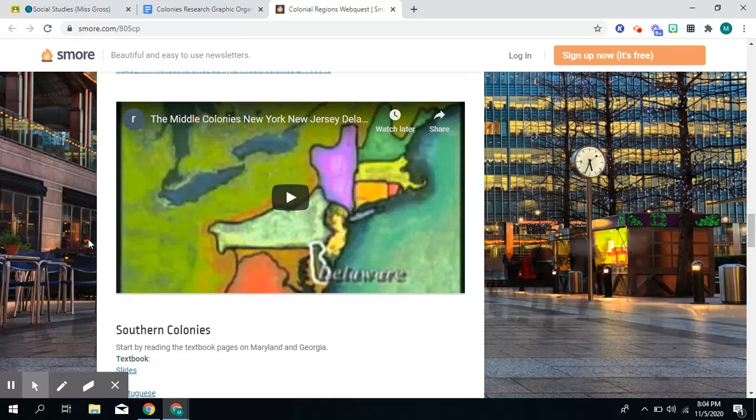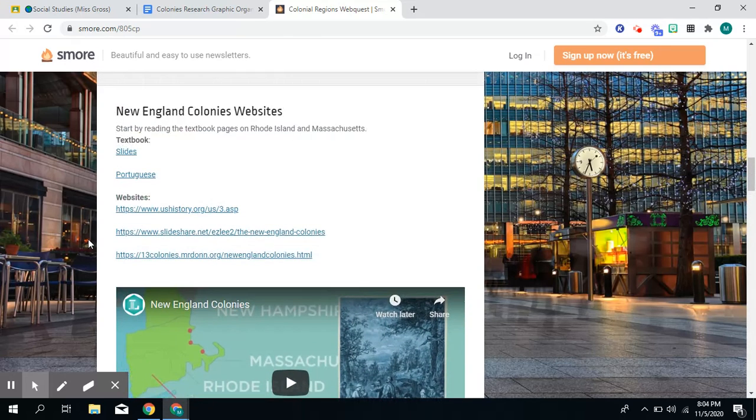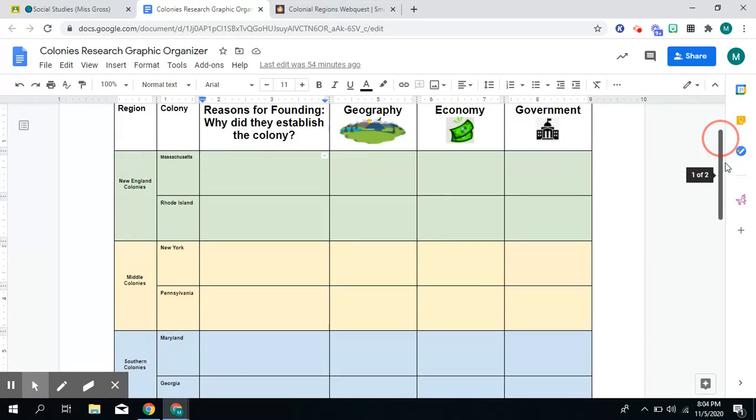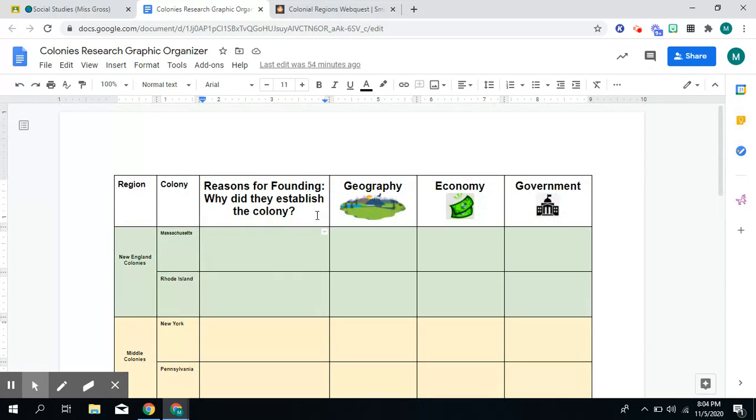All right, so your goal is to use the textbook and these websites to learn about the similarities and differences between these colonies by noting how they were founded, their geography, economy, and government.